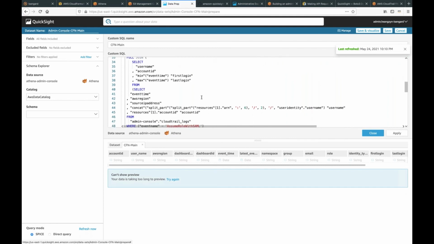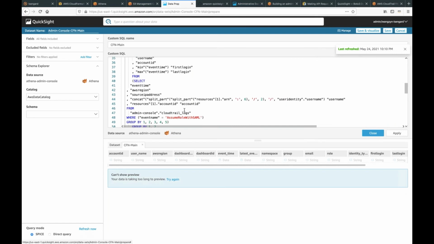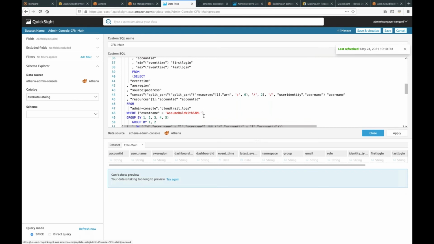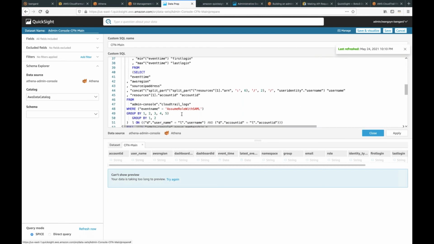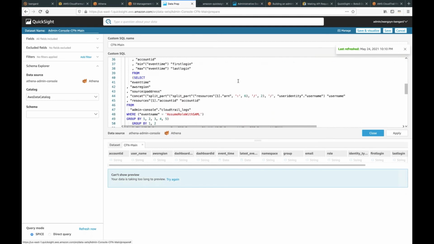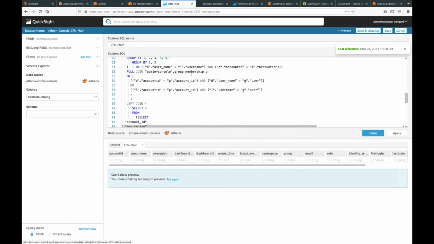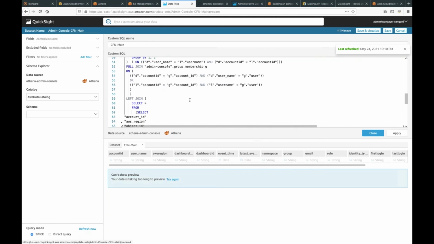And then we join with another table, which is the CloudTrail log again. But in the CloudTrail log, we generate a subquery to only get the login information, because for the login information, the event name is AssumeRoleWithSAML, not GetDashboard. So by using these two subqueries, we combine the information of the user login and the user view dashboard events together. And then we continue to join the group membership table to get the user information, because from the CloudTrail log, we don't know which group the user belongs to. So we have to join this table to get the group information of every user.